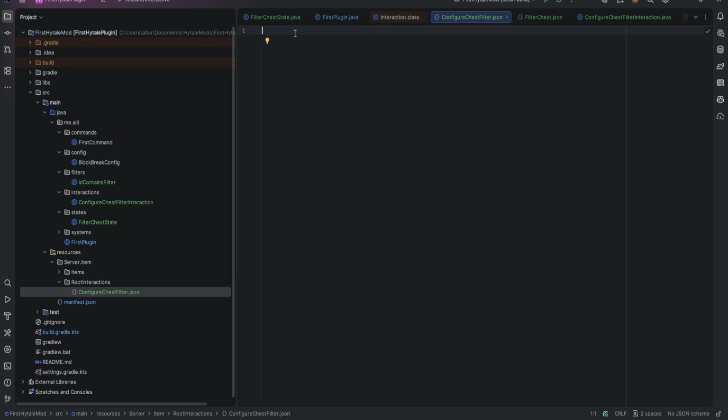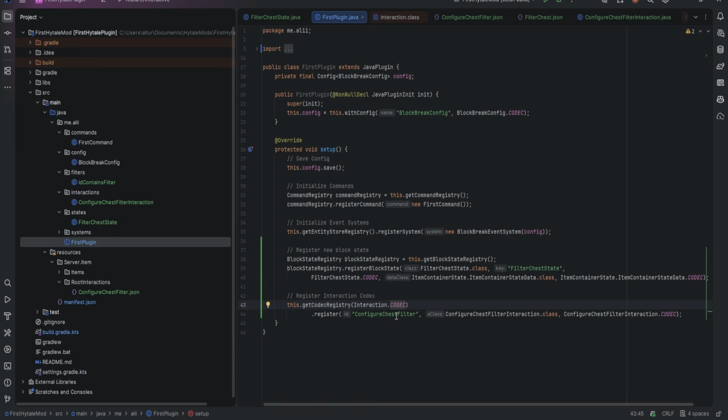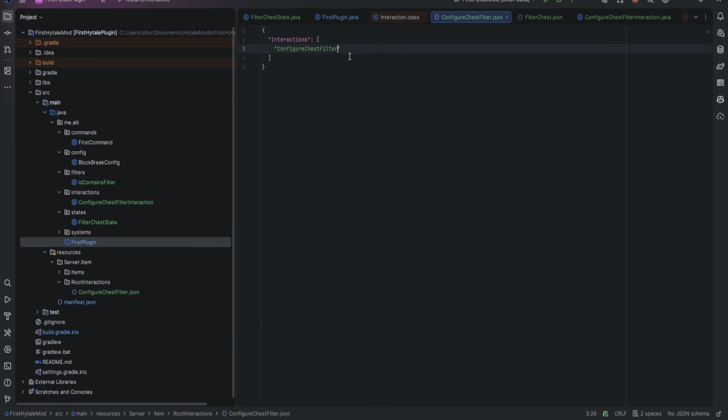Then here we're going to do curly braces, interactions, bracket, and then we're going to get our ID that we created here, which is configured chest filter, paste it in here. Then we're going to put a comma here and require new click, and I'm going to set this to true. The require new click option basically prevents people from holding down the interaction button and spamming your interaction. So this prevents accidental interactions, but also prevents some spam.